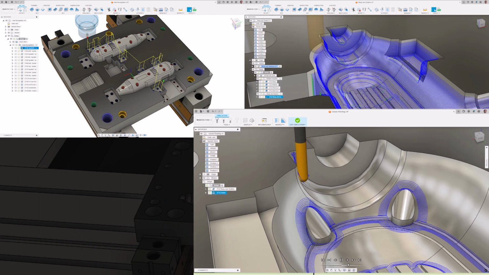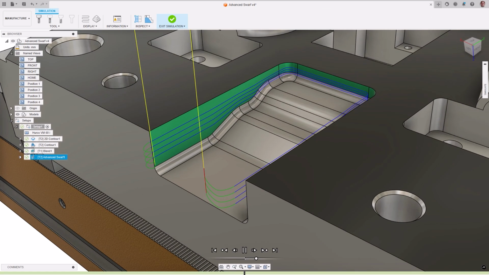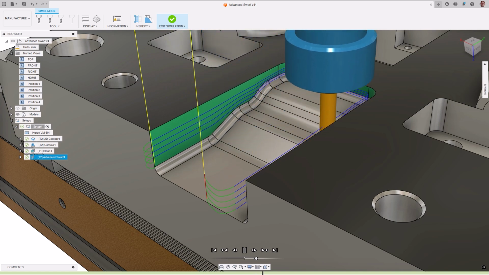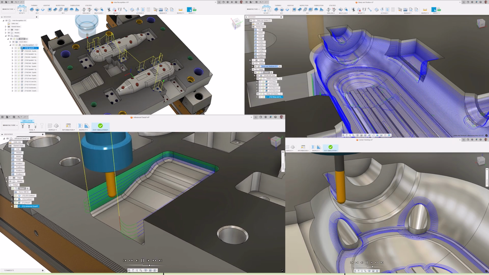Advanced Swarf allows you to create Swarf-style toolpaths, which are limited to 3 axes of motion to machine vertical walls that may also be connected to irregular floors, with advanced controls to achieve a superior surface finish, while also optimizing cycle time reduction.